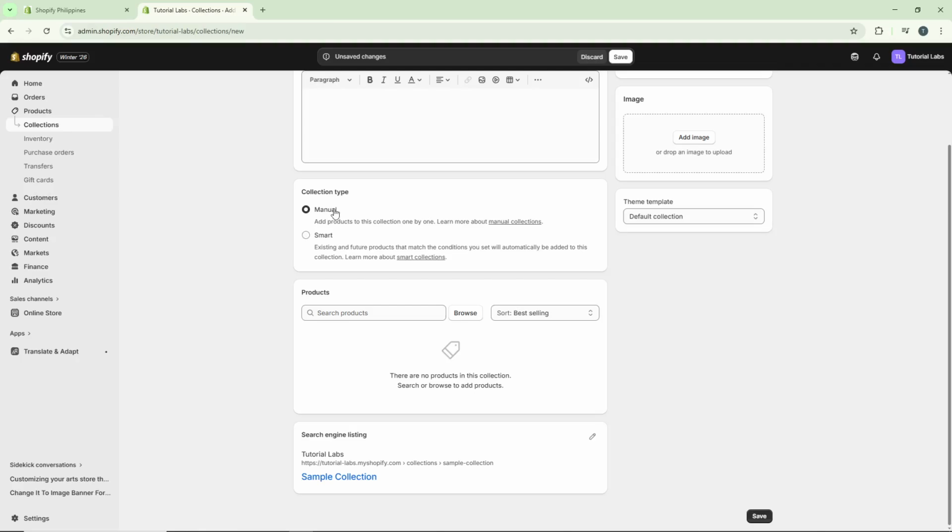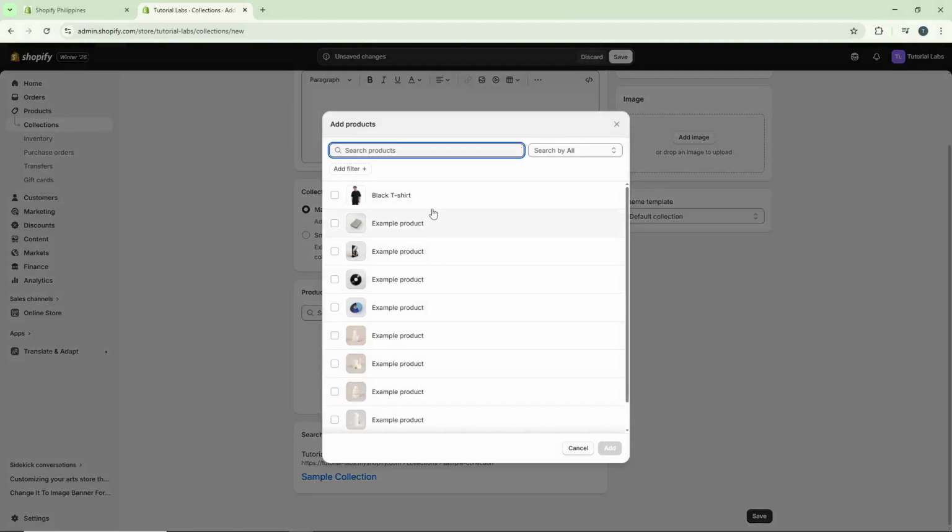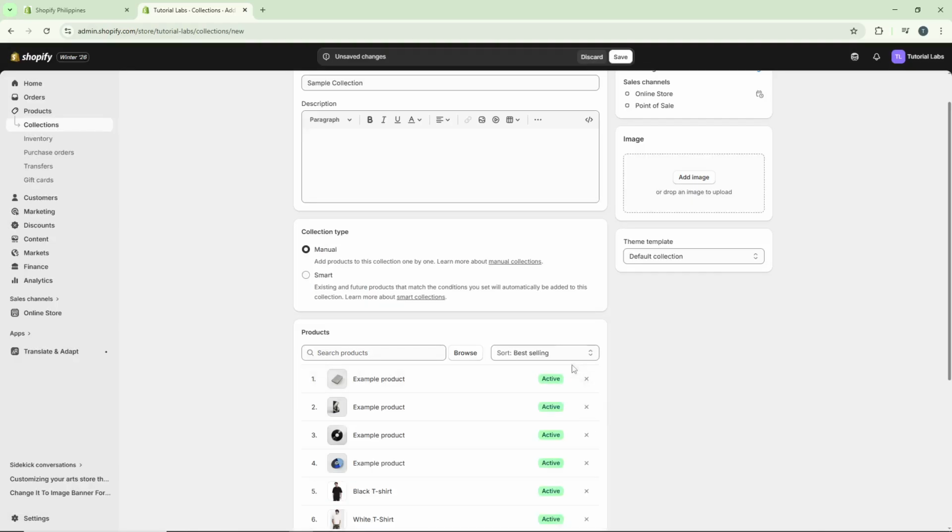Now, scroll down to the Products section and click on Browse. This opens up your product library where you can select the items you want to add to this collection. Find the products whose order you want to adjust, select them, and then click Add. This brings those products into your new collection.